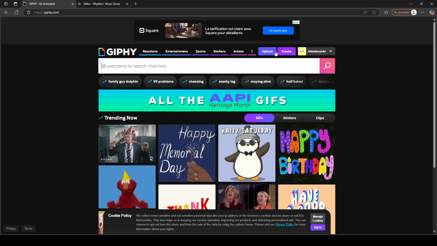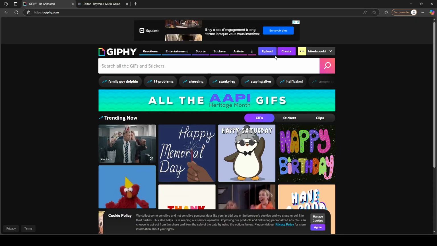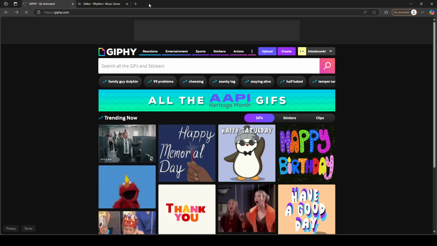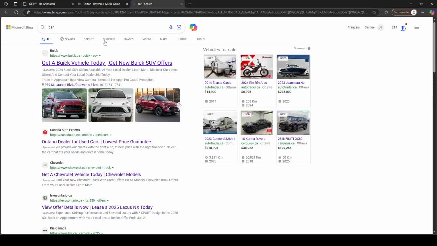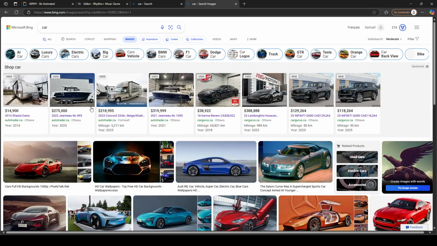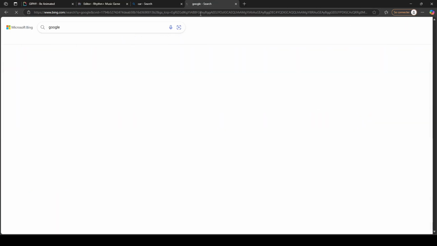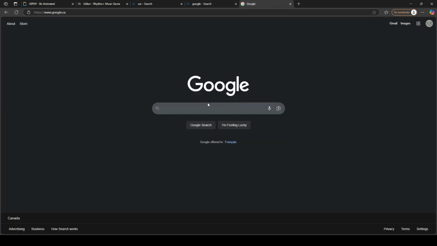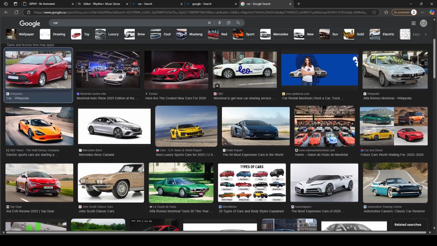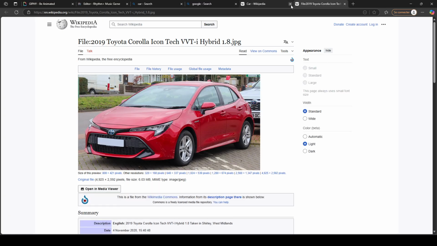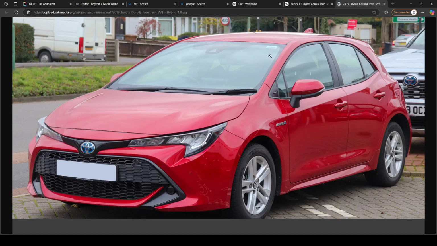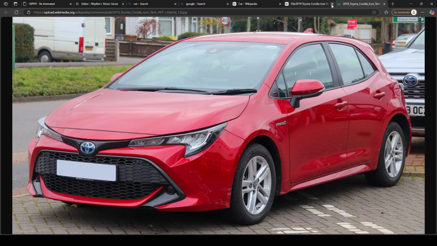Now, what purpose does this serve? Well, I'm gonna just show you. If I search for a car, I look at images. Yes, I'm on Bing. Actually, I'd rather go on Google. Give me a second. Car. Now you have a bunch of cars, and if I do this, boom. Now it's gonna bring me to a website. If I do this again, this is the image in the server.